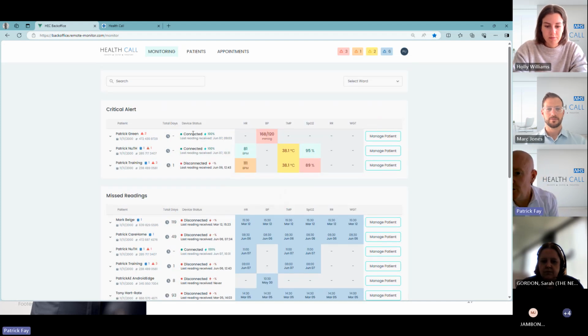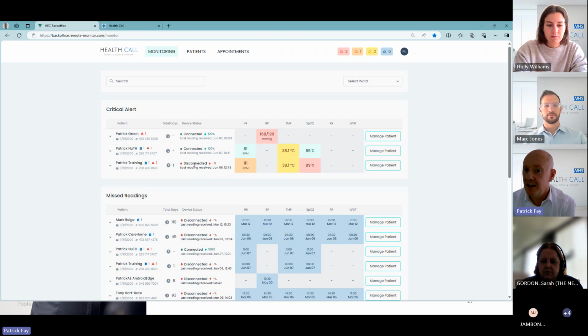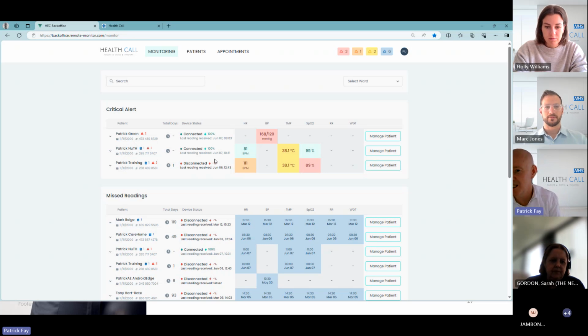Now, as you can see here, we've got connected and we've got disconnected. Now, don't worry too much about this. If I get an SMS alert and it tells me to log in and submit my vitals, I can log in on the phone, submit the vitals, and as soon as that phone goes to sleep, into quiet mode, it'll just go down as disconnected. So don't worry too much about that. From here as well, you can always manage the patient, which will take you directly to the patient's details.